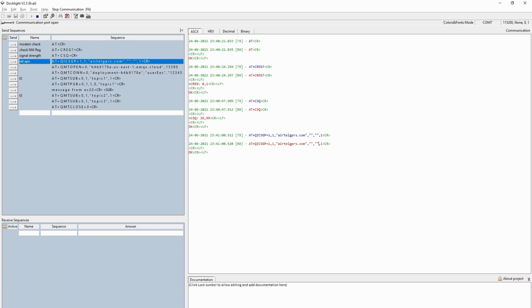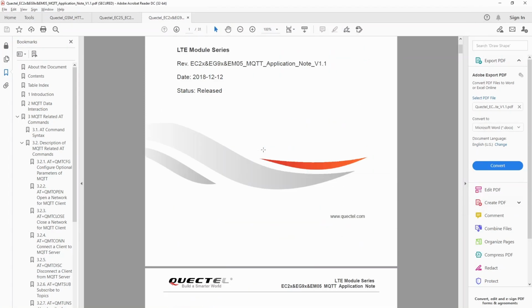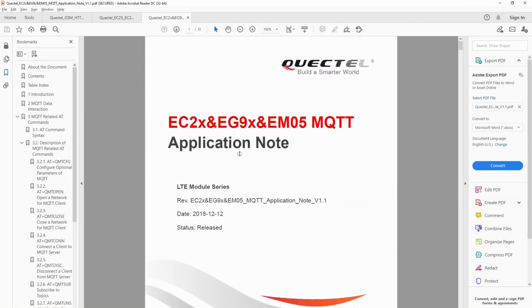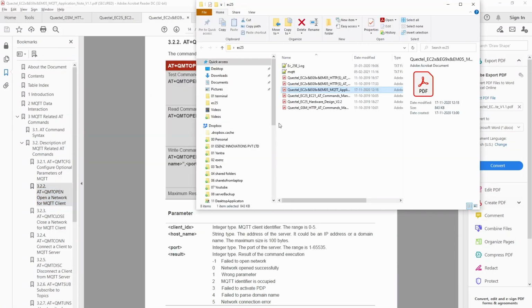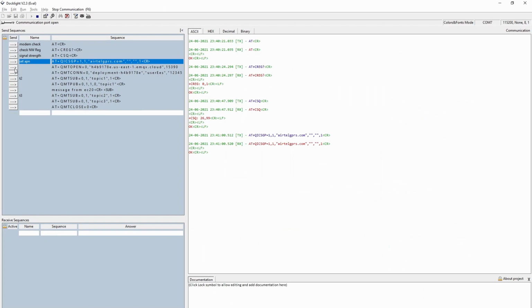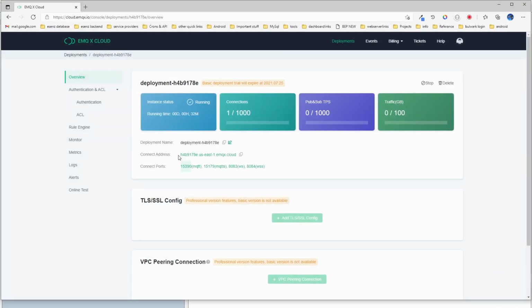Next thing what we will do here is we will use MQTT commands. So this is the application note for the Quectel modem. So QMTOPEN. Yeah, MQTT open. I have to give the client ID, hostname and port. So I've pre-entered all of them here. This is my hostname and the port using which I am connecting. This we got from here, that is the address and the port.